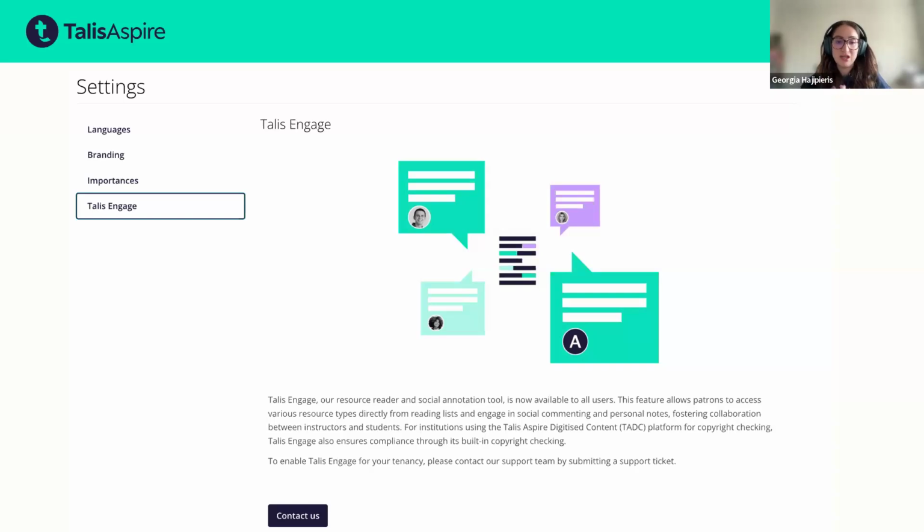So you'll be faced with this screen. If you click the button at the bottom, which says contact us, you'll be taken to the page where you can write a support ticket that goes off to our operations team, where you can request Engage to be set up for your institution. Is there anything else that I wanted to mention at this point?